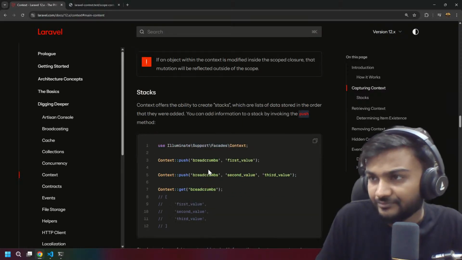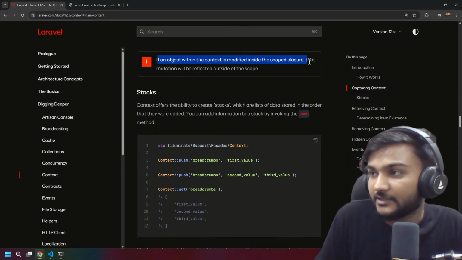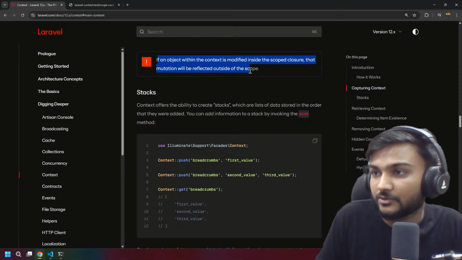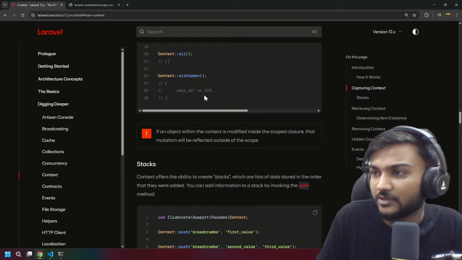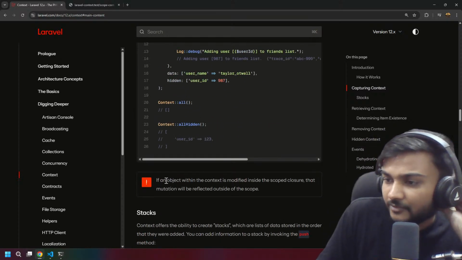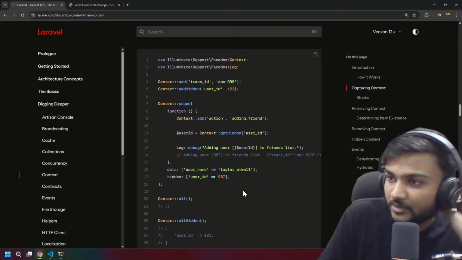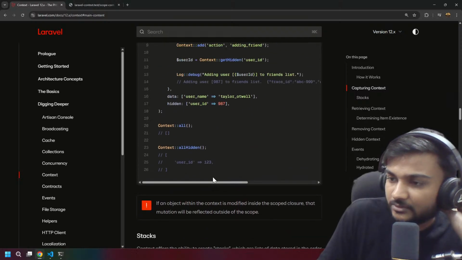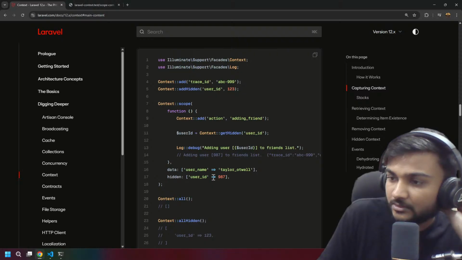Okay. If an object within the context is modified inside the scoped closure, that mutation will be reflected outside the scope. Okay, what does that mean? If an object within the context is modified inside the scoped closure, that mutation will be reflected outside the scope. I don't know what he is talking about.